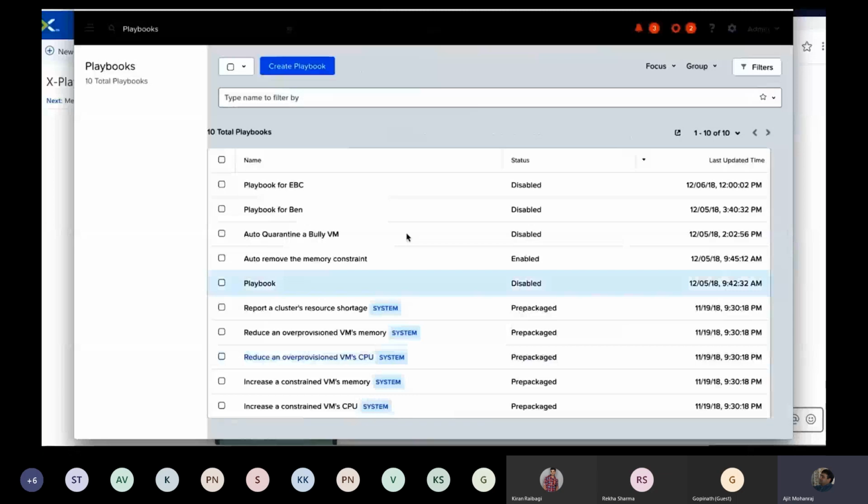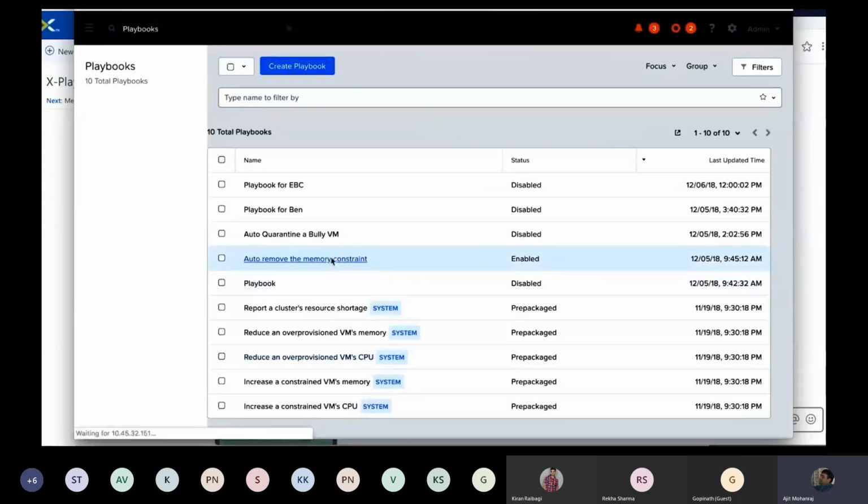So this, for example, is a playbook. There are some 22 to 23 out of the box playbooks, and you can create your own playbook, right? So we will use the playbook about auto remove memory constraint, because you're going to make sure that this Tomcat server is dying of memory, right? And we want to increase the memory from 9 to 10. So there's already a pre-planned playbook. I can pick it up.